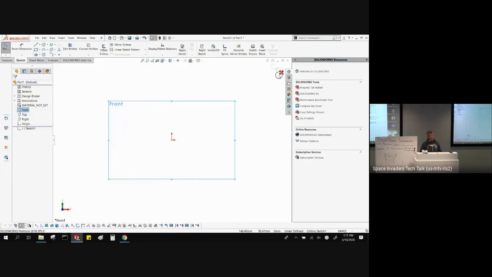I didn't mean to change anything in this sketch. Anytime you hit the red X, it's like nothing happened. In fact, if I hit the red X right now, my sketch will just disappear because there's nothing in it. But I'm not going to do that. I'm going to go along this command manager.